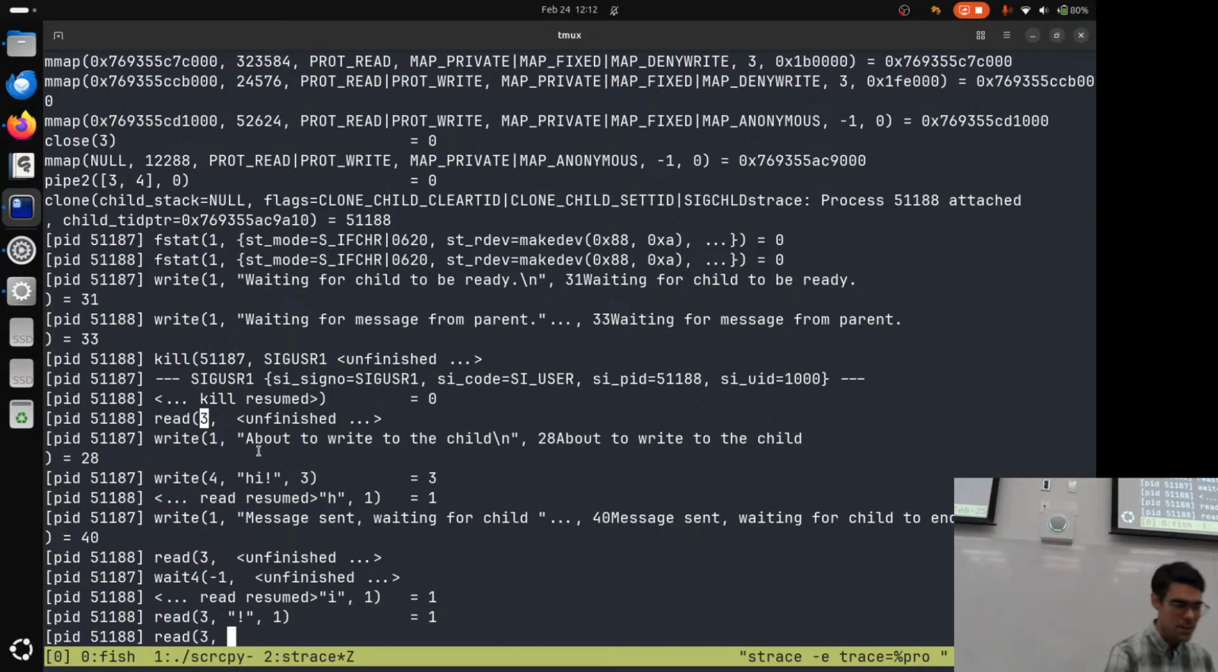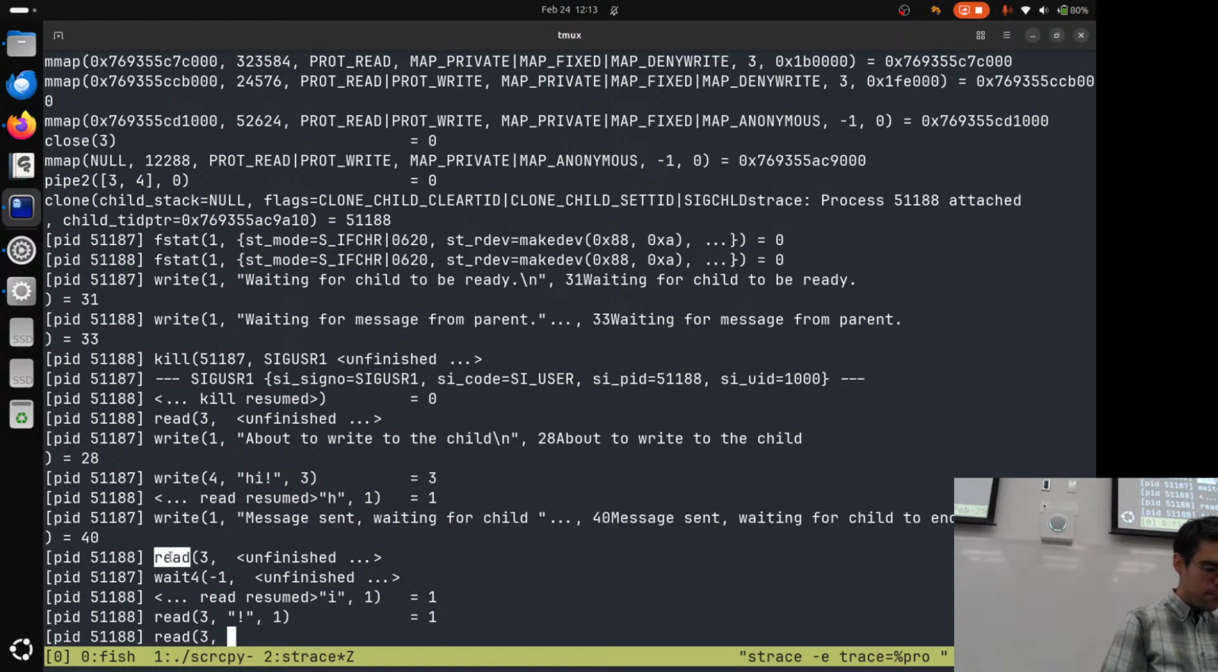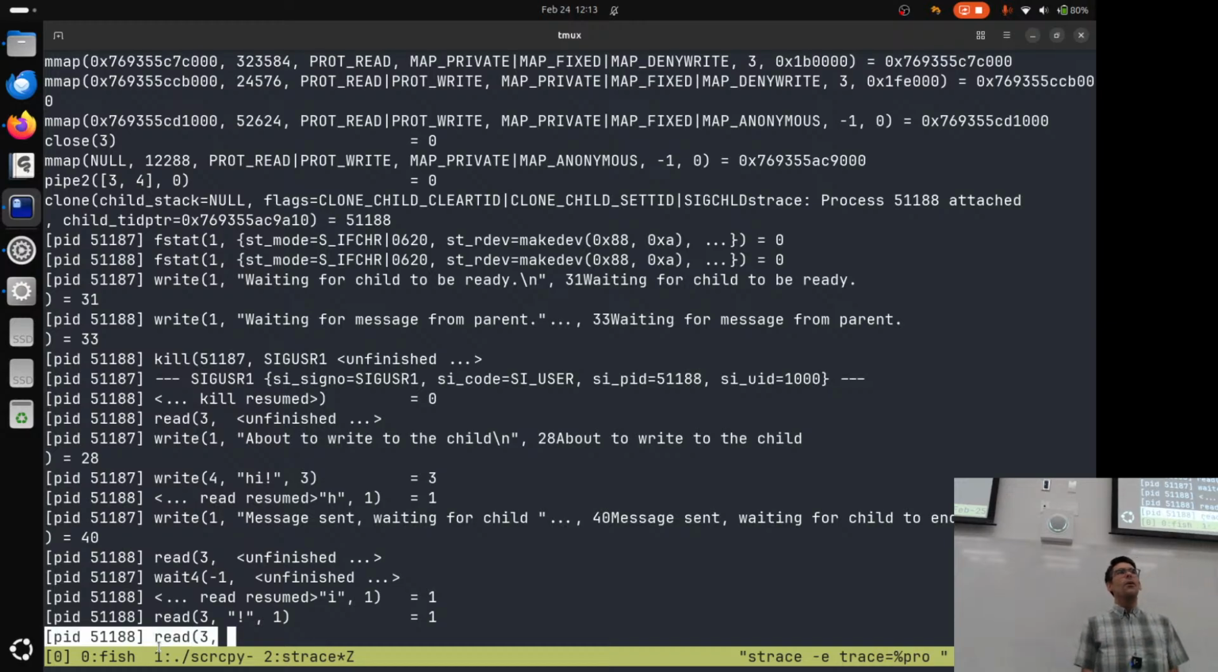Okay, cool, yes, awesome. 51187 says message sent. All right, it sent the whole thing. Read 3 is blocked, unfinished, write 4 is unfinished. Read resumed, exclamation point, blocked. Okay, so the child process did actually read everything that we sent to it, but it didn't print it out.